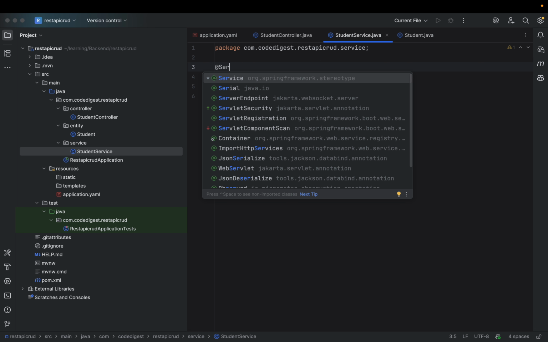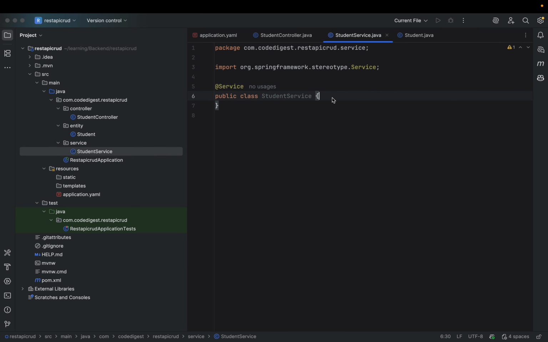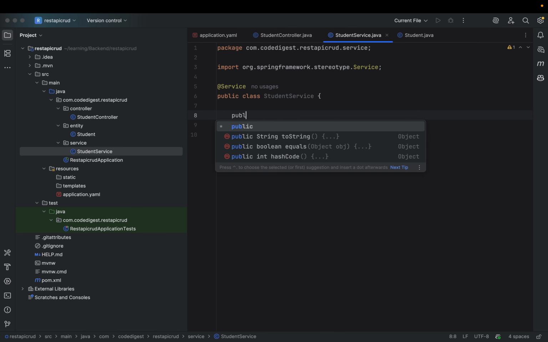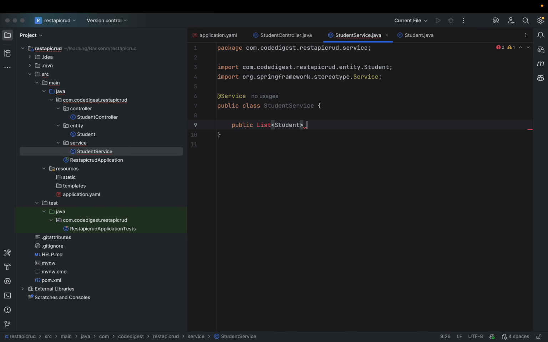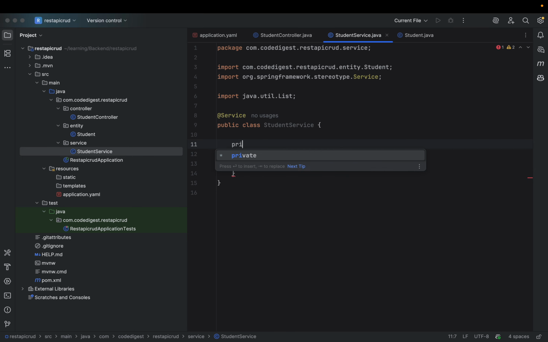Make sure to mark the service class with the Service annotation, just to denote that business logic will be written over here. Let's write public List Student findAll to return all the students as a student list. Okay, as I said, I will use a map. Okay, Integer for student ID and Student as the student value.